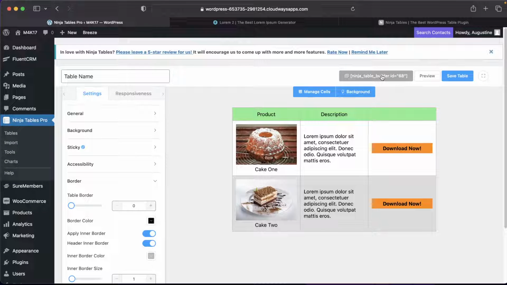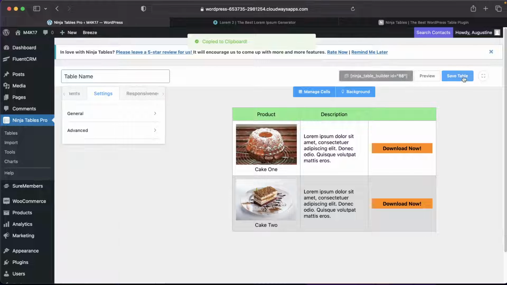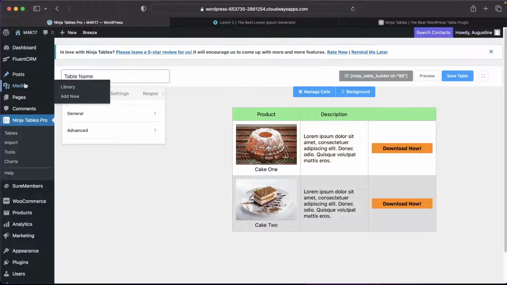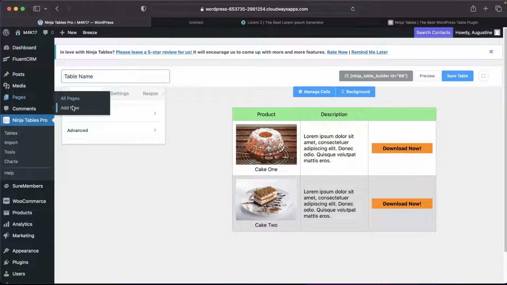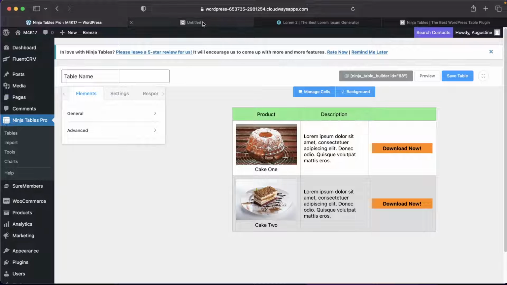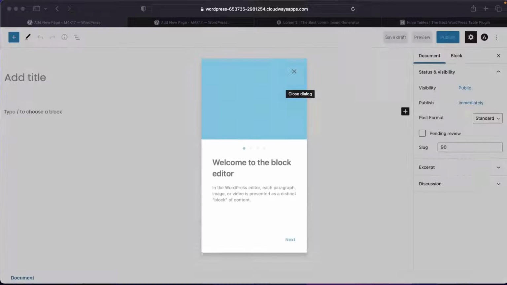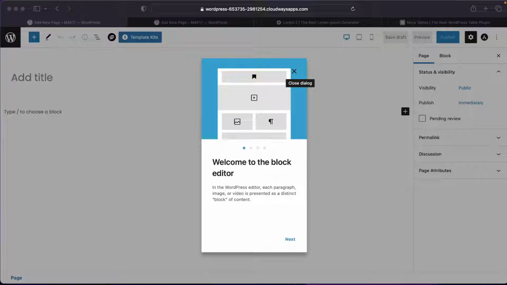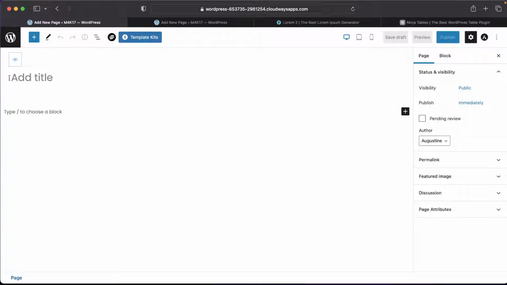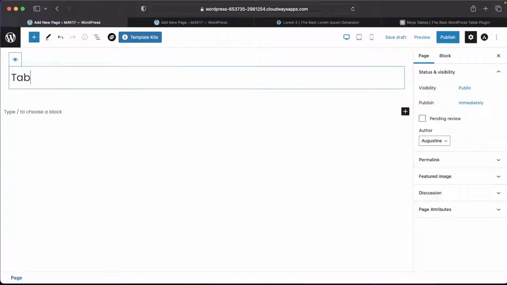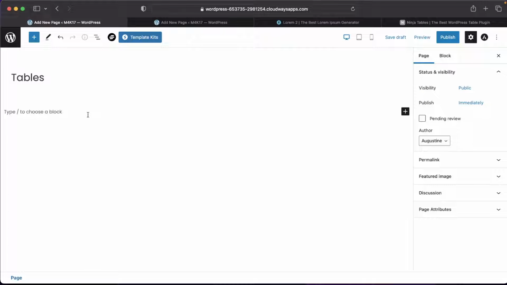So now if I copy this code, this short code, and save the table, I can now go to my site and choose a page. Or in fact, let's just add a new page. It's taking a while here. All right, so we have our page here. So let's just call this tables, because we are going to be showcasing a few examples here.